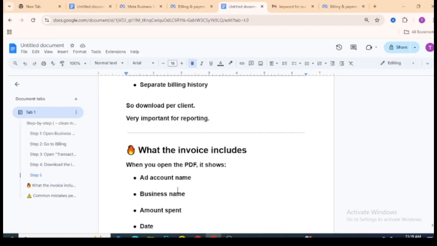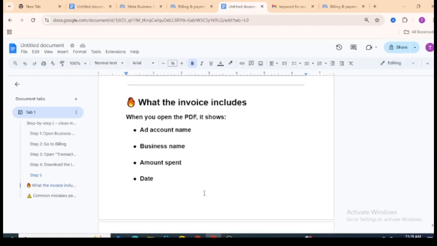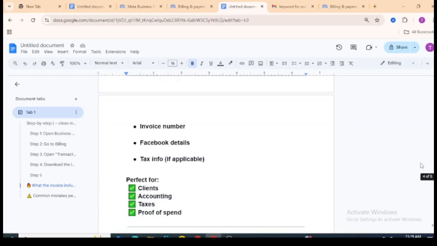So what the invoice will include, when you open the PDF, it shows you the ads account name, the business name, amount spent, date, and all of that. So basically this is what it shows you. Very, very important. It also goes ahead to show you the invoice number, very, very important, and also the Facebook details. Sometimes tax information, depends on the country you are in. So these are the things that you get.